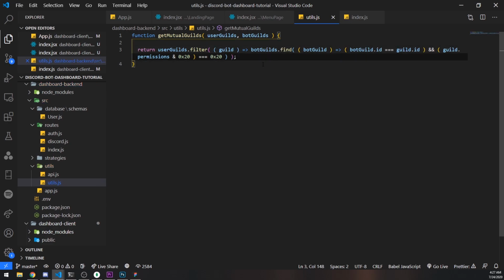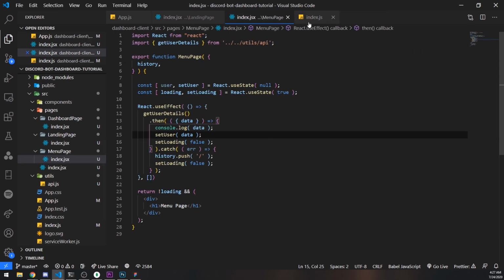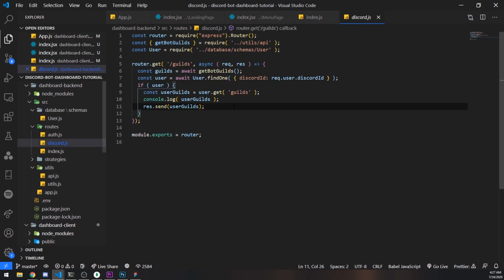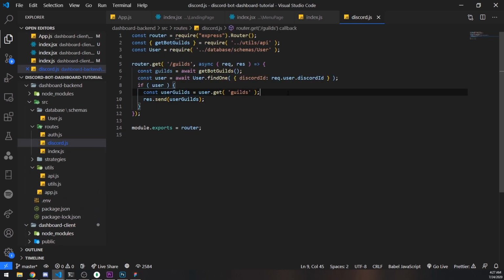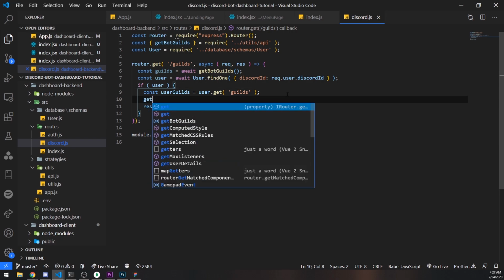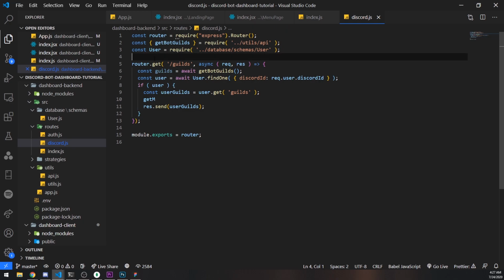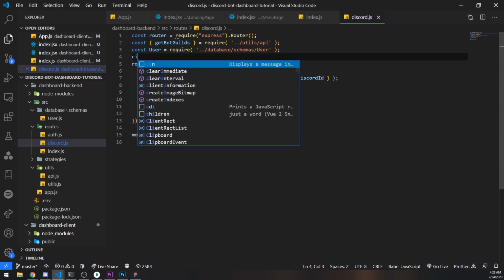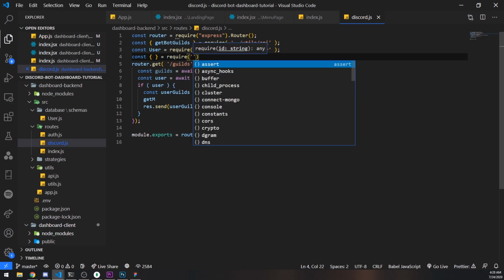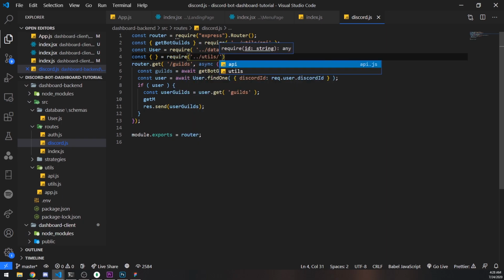I know it's a little bit weird, but let's go ahead and close this out, and let's go back to the discord.js. And what we're going to do is go ahead and call the function getMutualGuilds from utils.